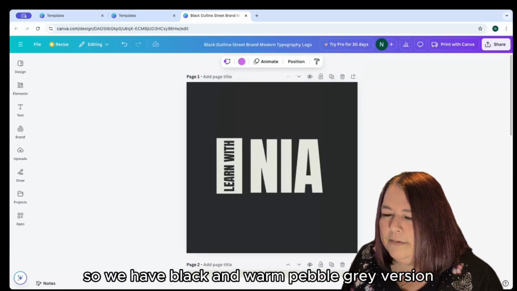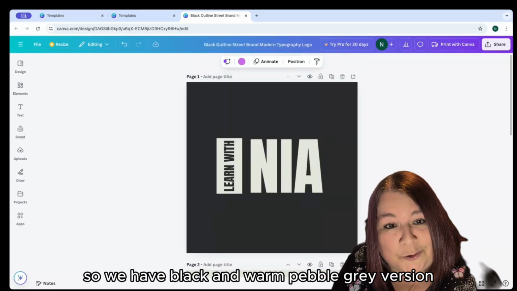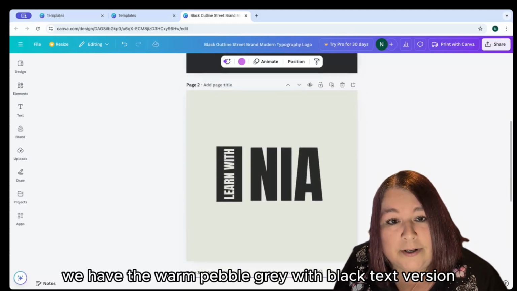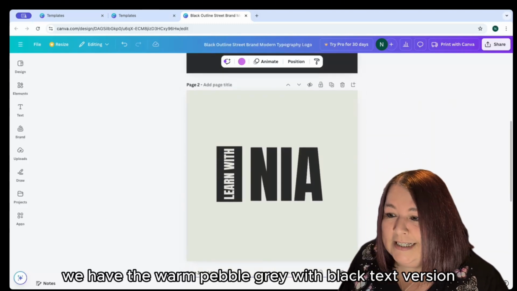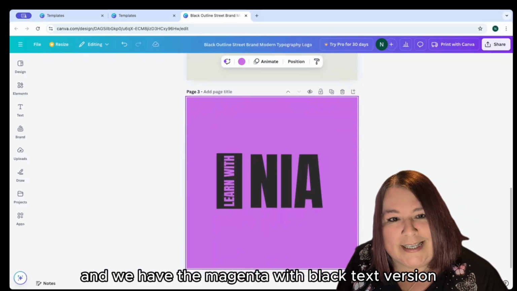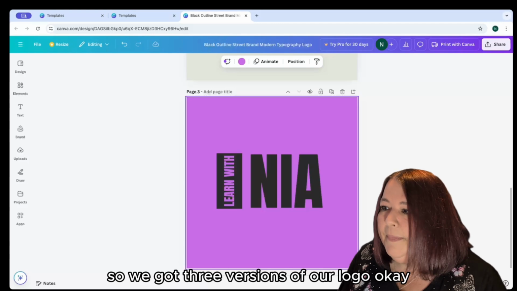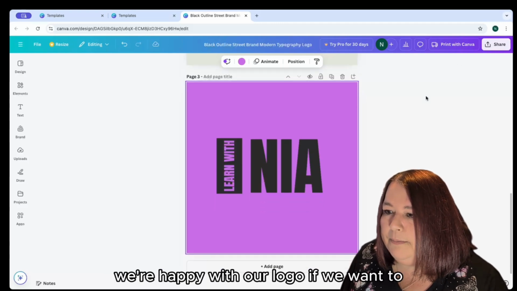Okay. So we have black and warm pebble grey version. We have the warm pebble grey with black text version. And we have the magenta with black text version. So we've got 3 versions of our logo. Okay. So what we're going to do now, we're happy with our logo.